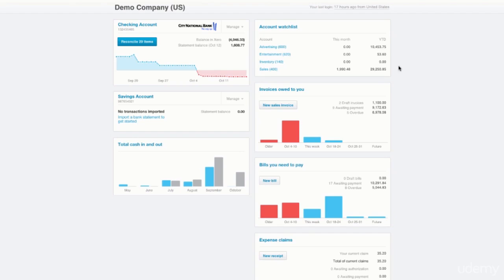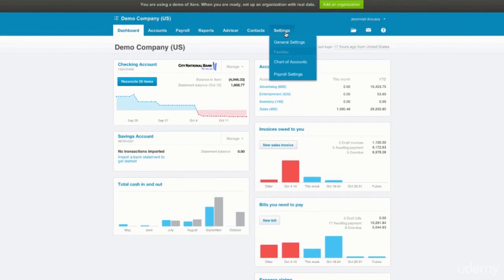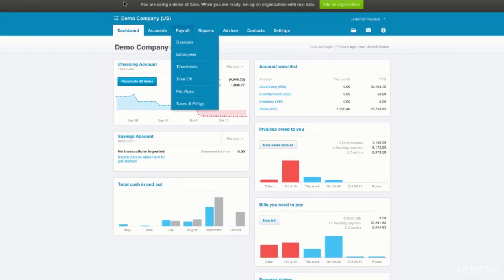Perhaps revenue, you want to see a quick glance of your performance or the inventory you have on hand right now. Whatever makes sense for your business, maybe expenses that you want to keep a close eye on and make sure they don't get out of hand. You would add that to this account watch list, and you do that by going to the top to settings and then to chart of accounts.